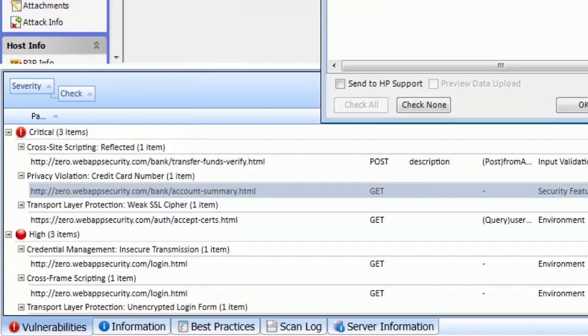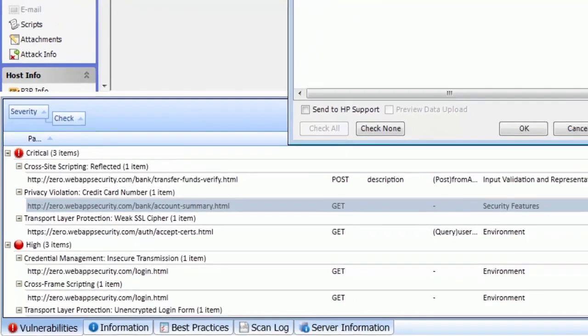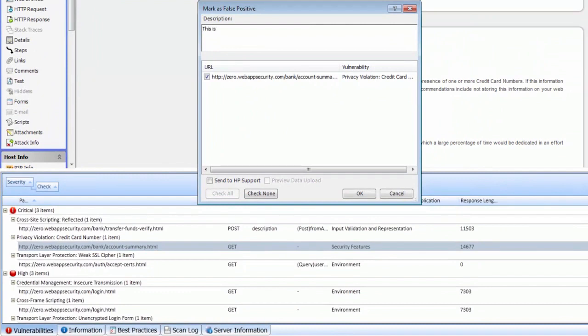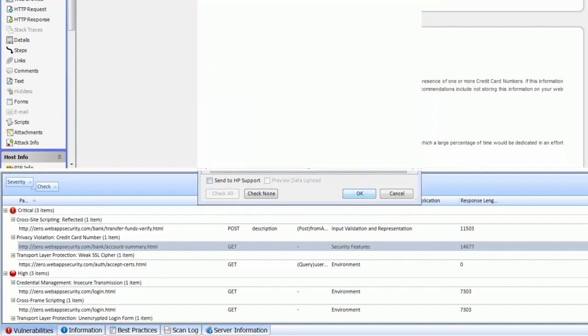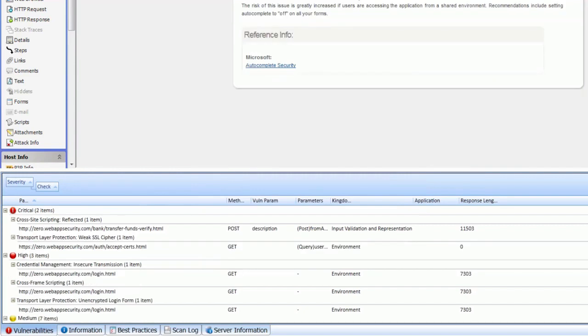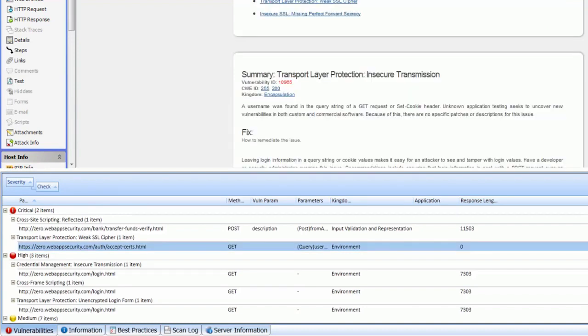Description: this is not a real vulnerability. Issue with scanner, whatever you want, guys. And then we say, even you can send it to HP support. That's not the case, so we just put it that way. What that means, guys, is that it's not going to be added to your report, because it's supposed to be something that is not vulnerable, right?